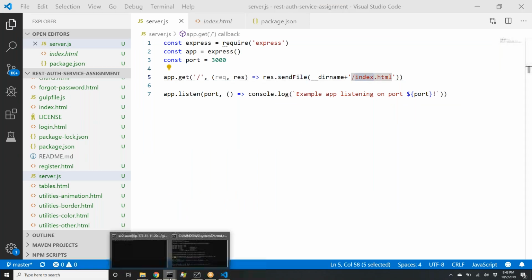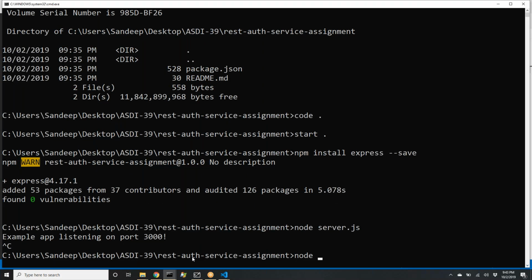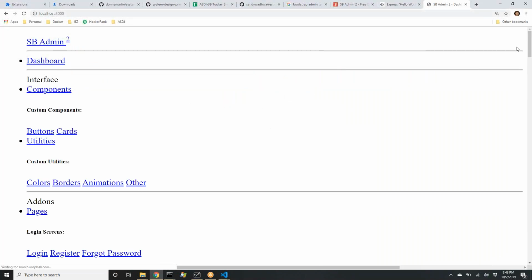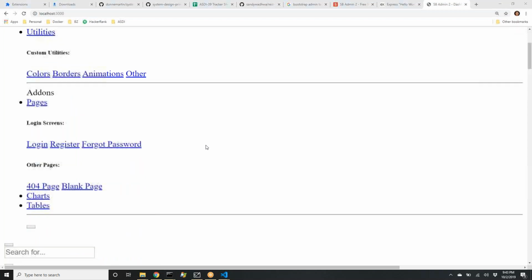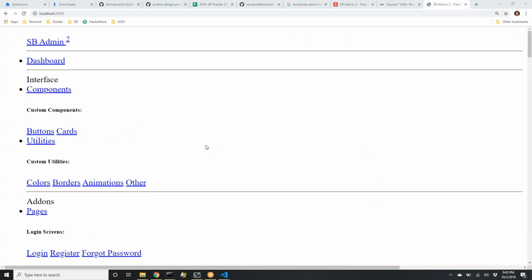Now if I go here, stop my project and say node server.js, and go to localhost 3000, I'll see that the file is being served. But can you tell what is wrong with this file? Why is it not coming properly? Only the index file is sent; CSS and JS are not being served.